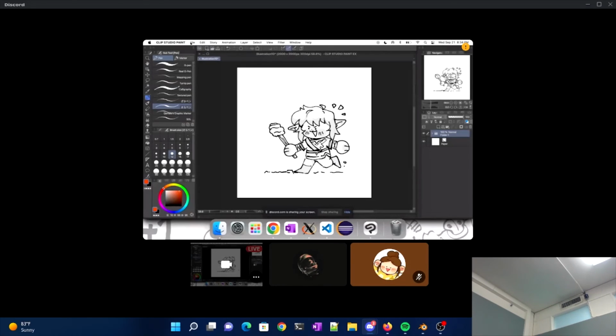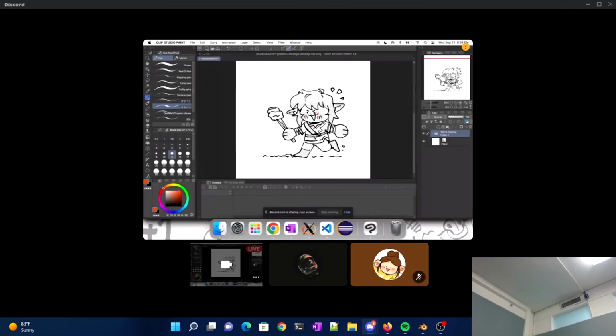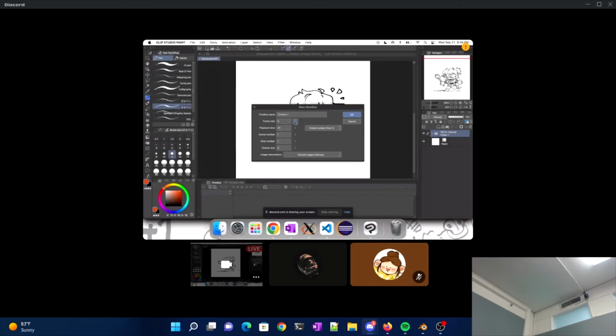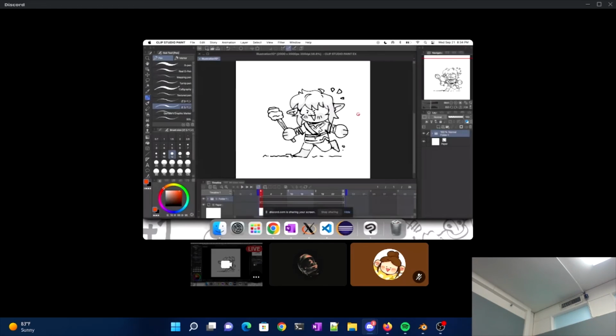From there, you can pop out this little animation bar that they have for you, which is very lovely. You can add a timeline, and here they'll have the frame rate, how long you want it to go, just really anything you want to edit. And from there, it'll give you this timeline here at the bottom.